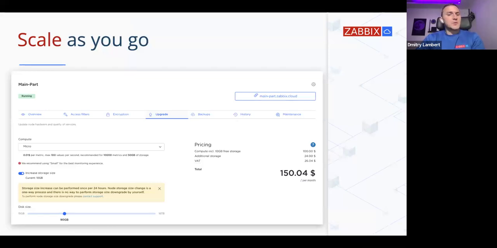Scale as you go. So at the time when you decide that, okay, you have outgrown your initial configuration of the tier, like nano and 10 gigs of storage, you can always go to the upgrade tab and choose the compute to which you want to upgrade. In this example, it's a micro tier, which has 100 new values per second, not 50. And in this case, the user has also chosen that 10 gigs of storage is not enough. Let's go to 90 gigs.